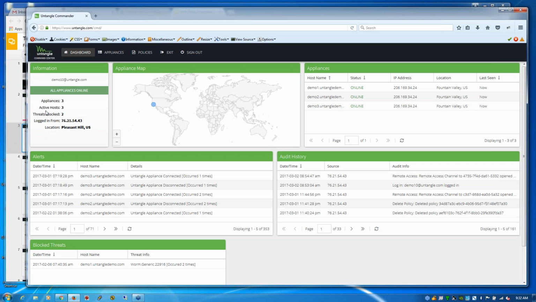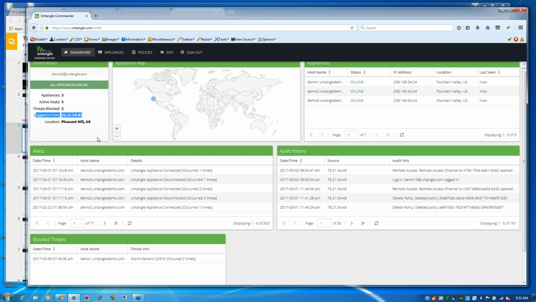There's 3 appliances. I can tell how many active hosts, and this is active hosts combined with all of them. So I have 3 active hosts, which means I have 1 host behind each appliance. I can see how many threats have been currently blocked, and I can see the last place I've logged in from. That's my IP address.